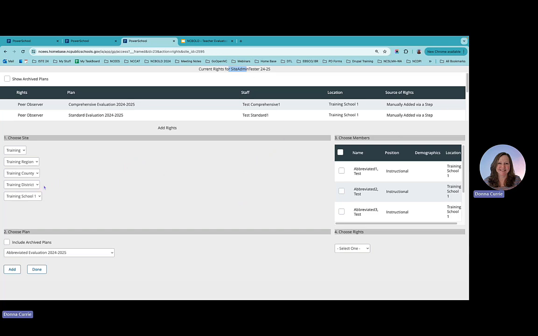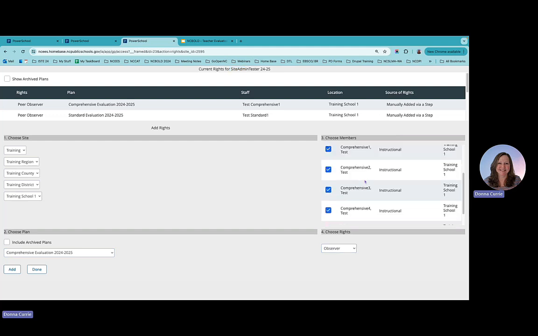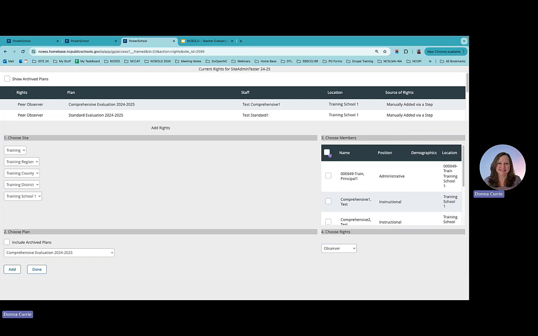I'm going to come in here and I want this person to be the observer for everybody in my school who's on a comprehensive plan. They're going to help me. So I can handle number 3 a couple different ways. You can pick and choose a few random people, or you can check this box at the top, and this is going to get you everybody who is currently on that plan in your school.